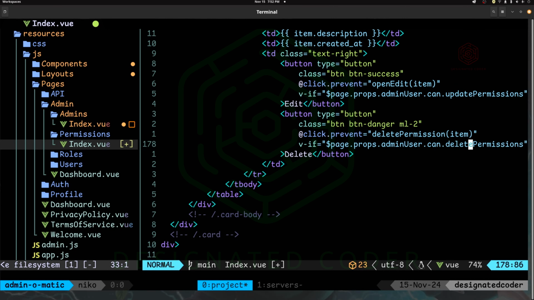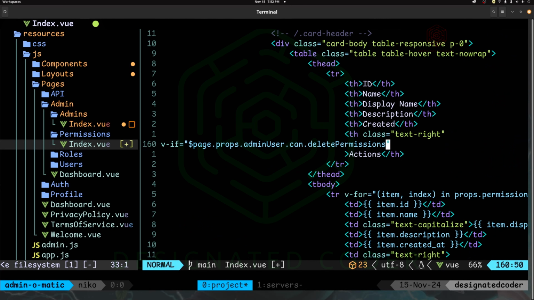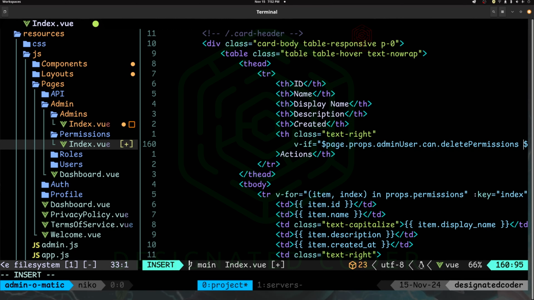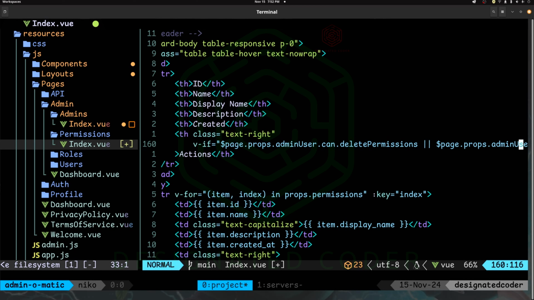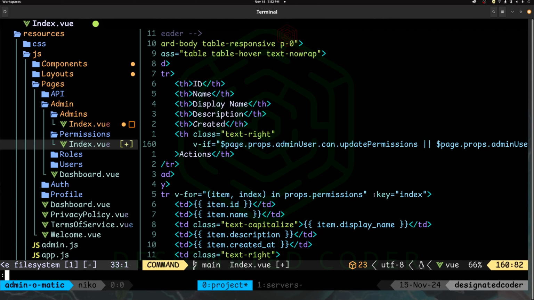Now we should also do something for that title, and something easy that we can do for the title of the table for the actions is, instead of just wiping it out altogether, we can say if, paste that or copy it, and then I'm going to paste it here, and then I'm going to say or. So two pipe symbols are for or. So if we are going to update or delete the permissions, whether we have permissions to update or delete them, then we'll also see this one.